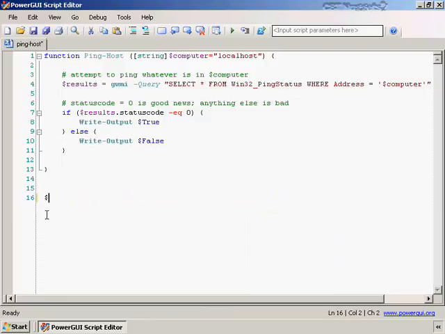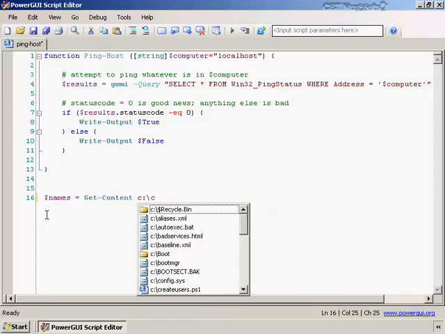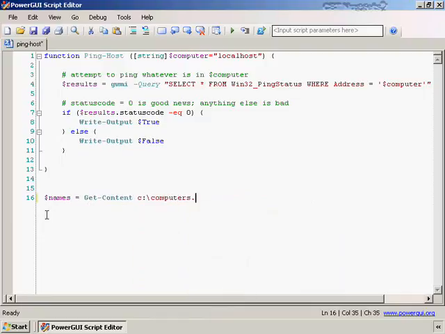Instead, what we'd have to do is say something like names equals Get-Content computers.txt. This would get all of the computer names into that names variable. We would then have to go through each one using a foreach loop. For each name in names, we might then ping host name. We might even make that part of a bigger construct. Maybe if ping host name was true, then we'll go ahead and do something like connect to WMI.